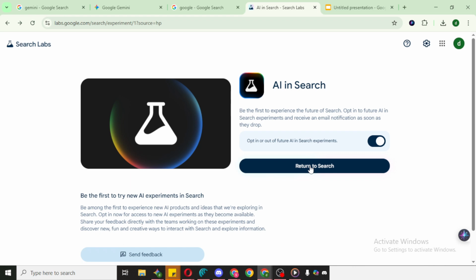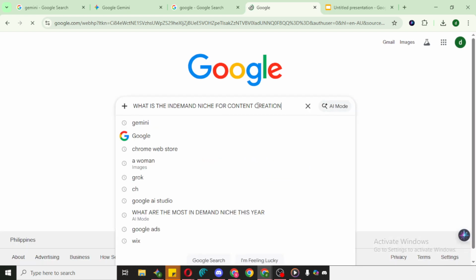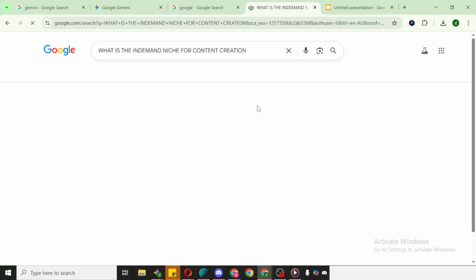After you've enabled it, click Return to Search to go back to google.com. Now you're ready to try it out. In the search bar, type your question the way you'd naturally ask it. For this demo, I'll write, "What is the in-demand niche for content creation?" Press Enter and let the results load.